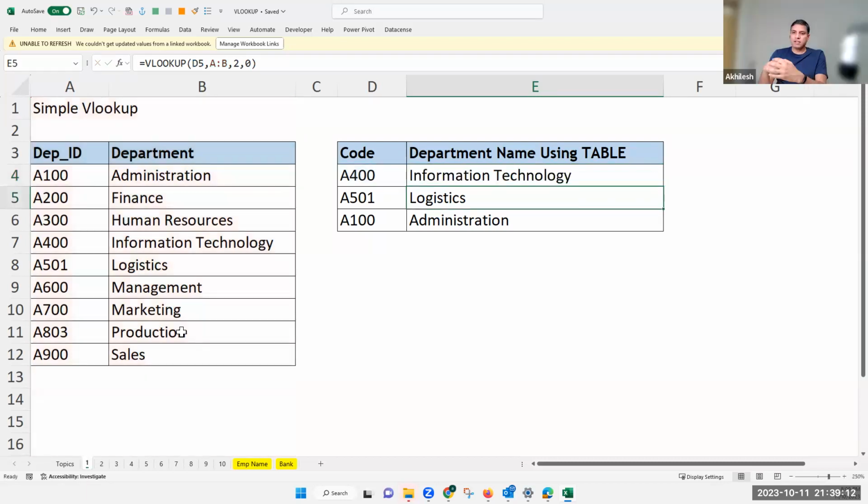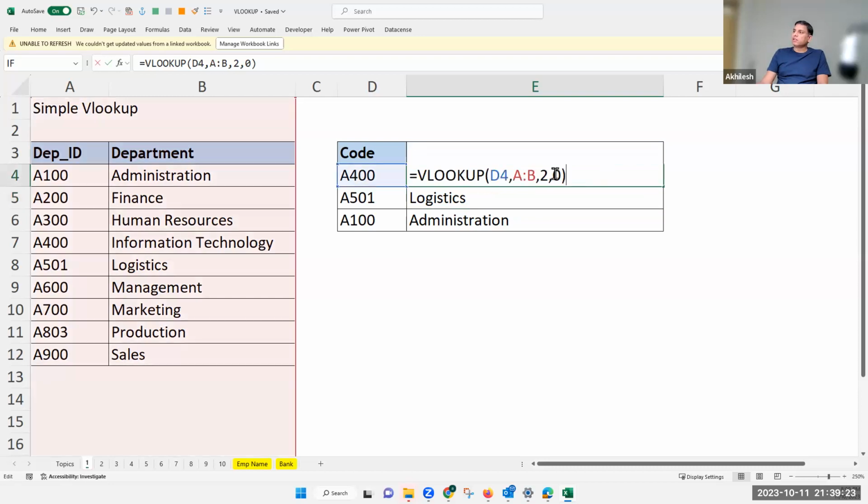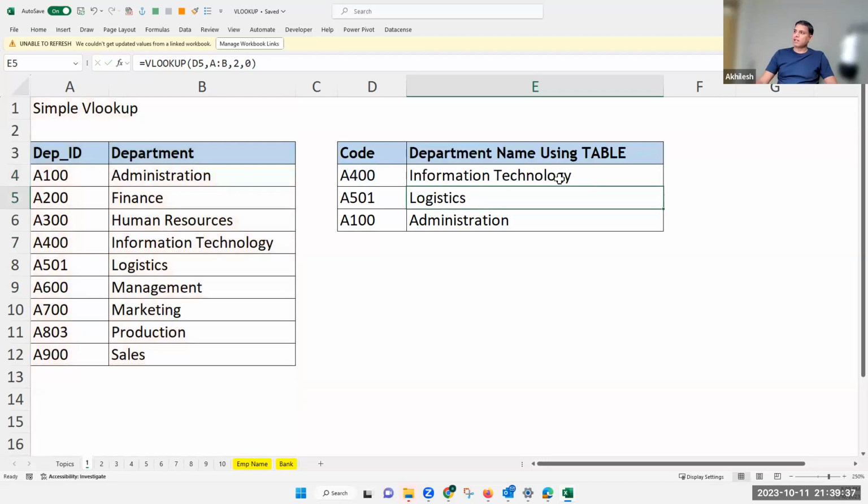Before that, I will answer Neelam's question. Neelam says, why is writing false or 0 a must? If I don't type this, Excel will make some approximations. How? Let me show you. Let's say I don't type it and press enter.